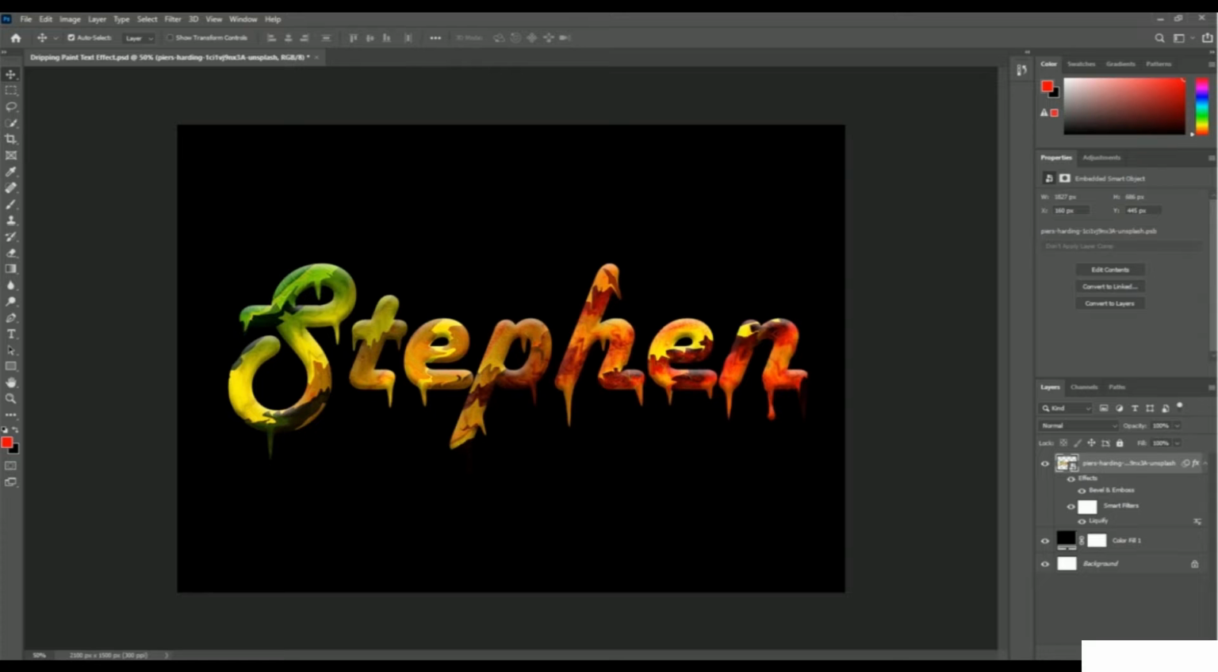So in this tutorial, we are going to create a dripping paint text effect. You can take a look. We have a dripping paint text effect over here. The paints are dripping from the text and we are going to create this one. So let's take a look how you will create a dripping paint text effect using Liquify filter.